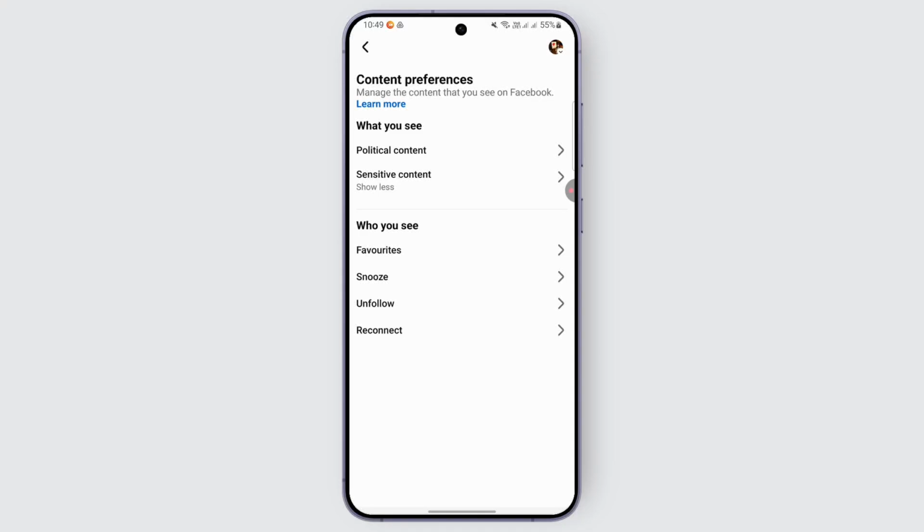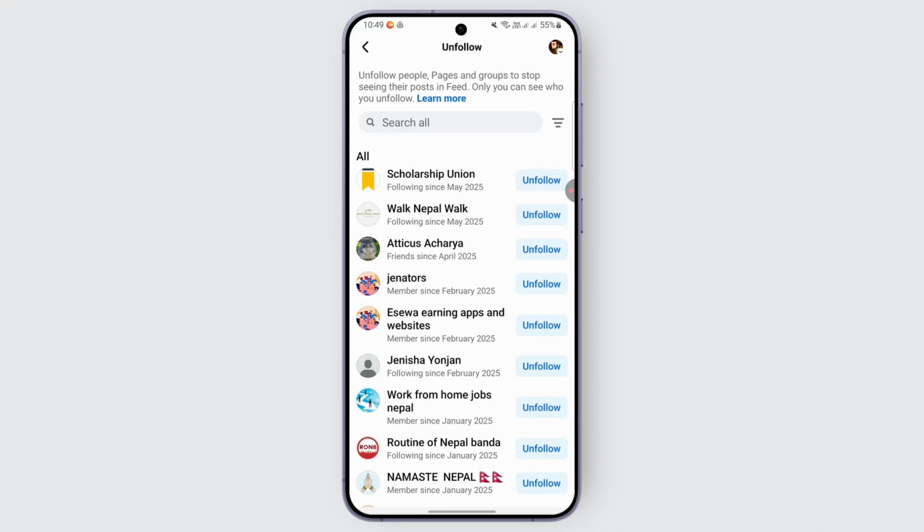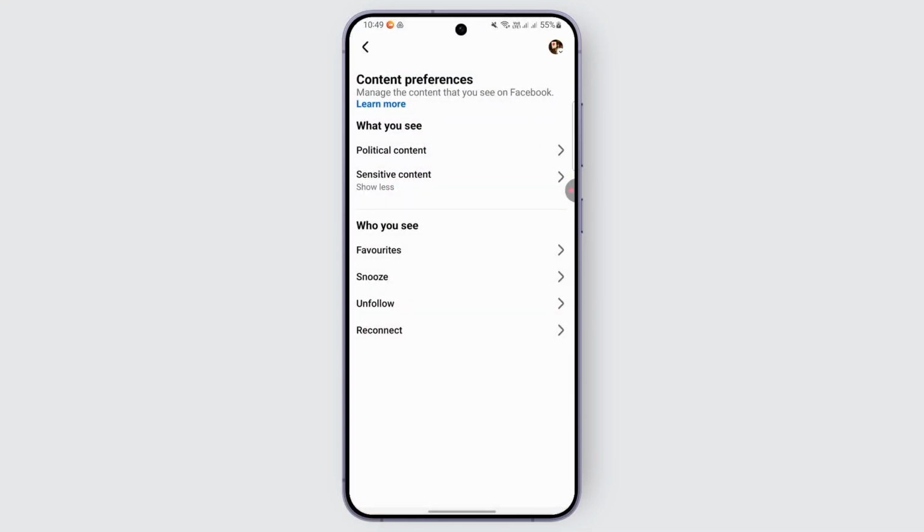You can even tap on unfollow and unfollow certain pages that you do not want on your Facebook feed at all. And apart from that, you can even select reconnect if you want to reconnect and reset your feed on Facebook.